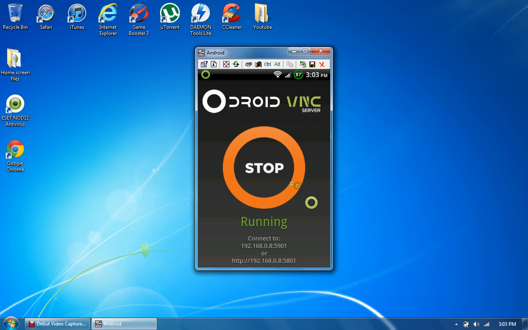And it will say start, and you're going to click start, and then it will ask you for root access. Click allow. And then sometimes you might have to start it again. If that happens, just click start again.